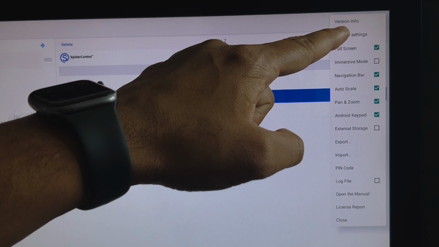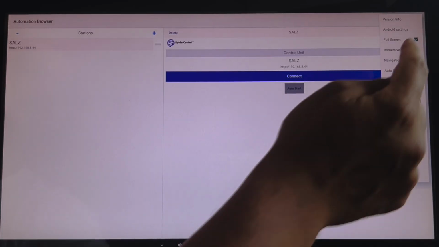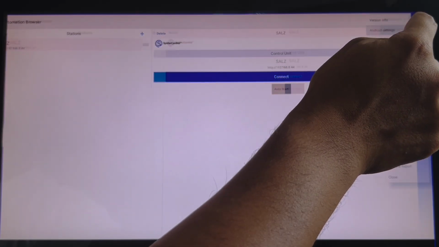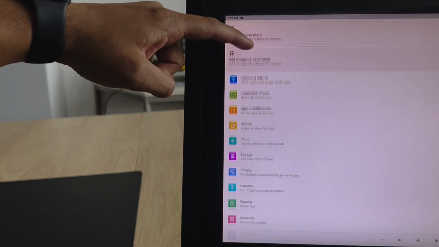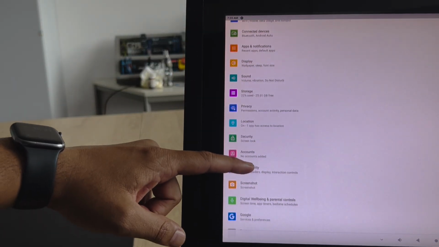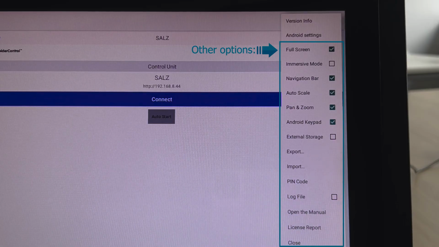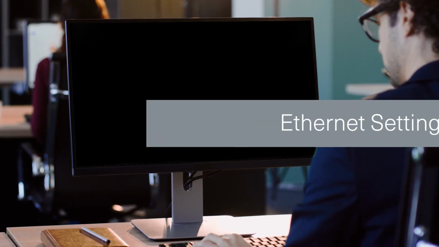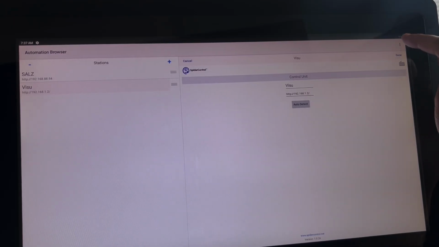On top, you have version info. When you click on the second option, which is Android settings, you get into the settings option. This exactly looks like an Android phone or an Android tablet. To edit the Ethernet settings or the network, you go to the Android settings option.